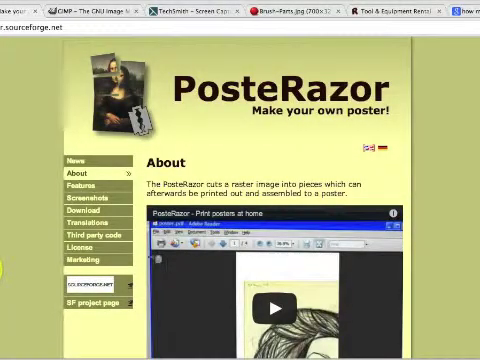Now we're going to use PosteRazor to scale up this image. PosteRazor is an application for PC or Mac, and it lets you take a raster image and scale it across a series of pages. Then you print them out. You can then use those pages as a stencil, or you can use those pages with a projector to scale the image across a really big area. So I'm going to take you quickly through how to use PosteRazor to do this.